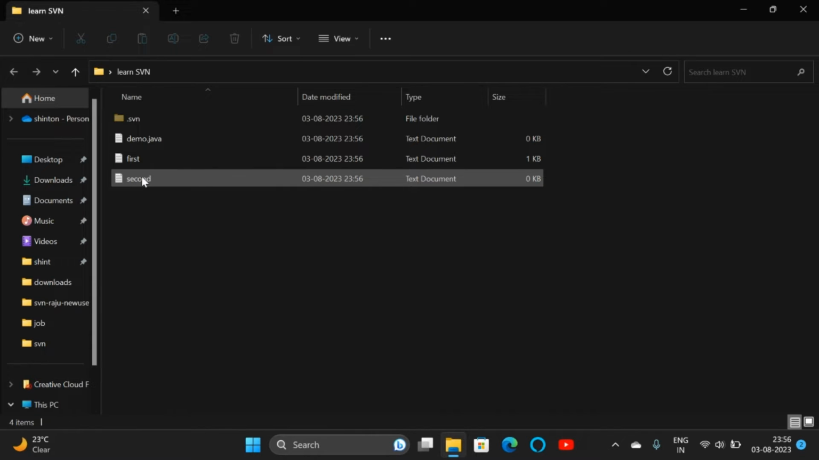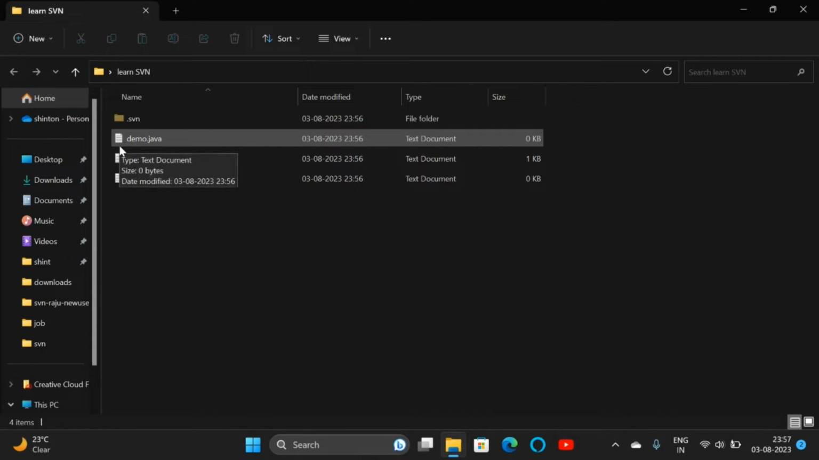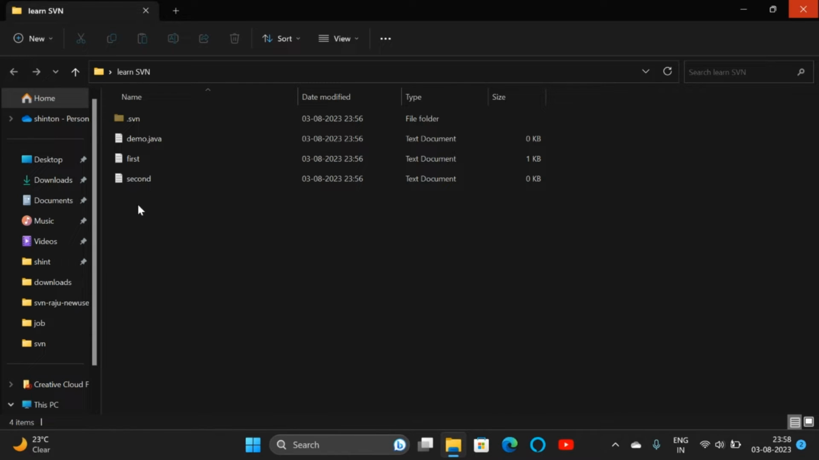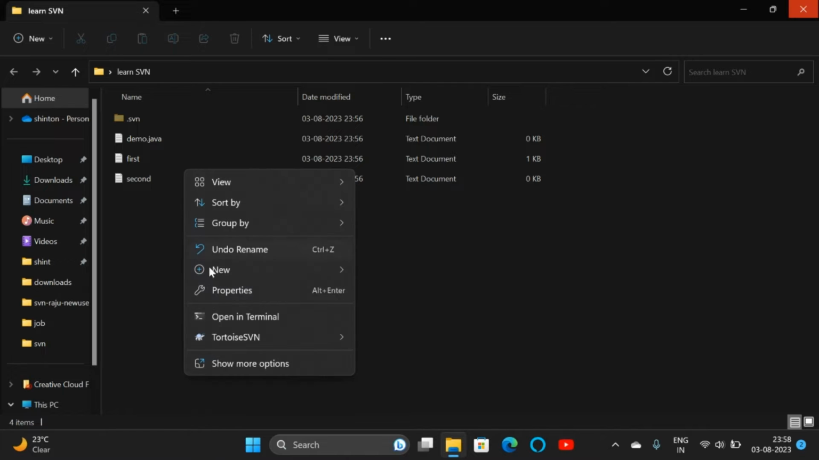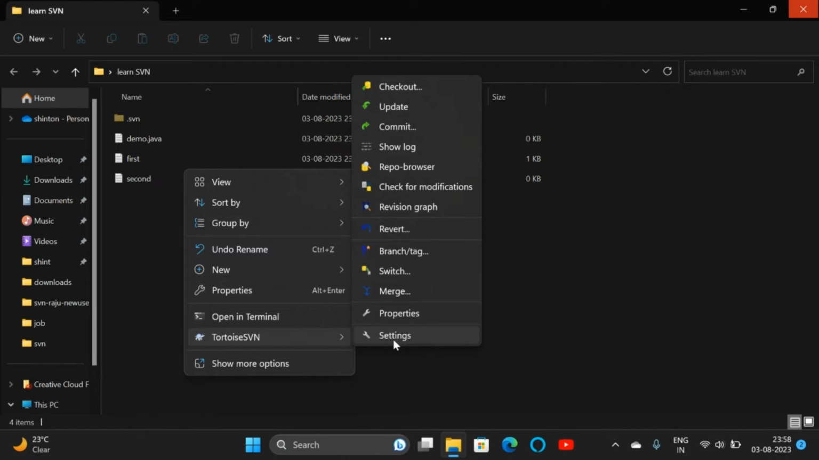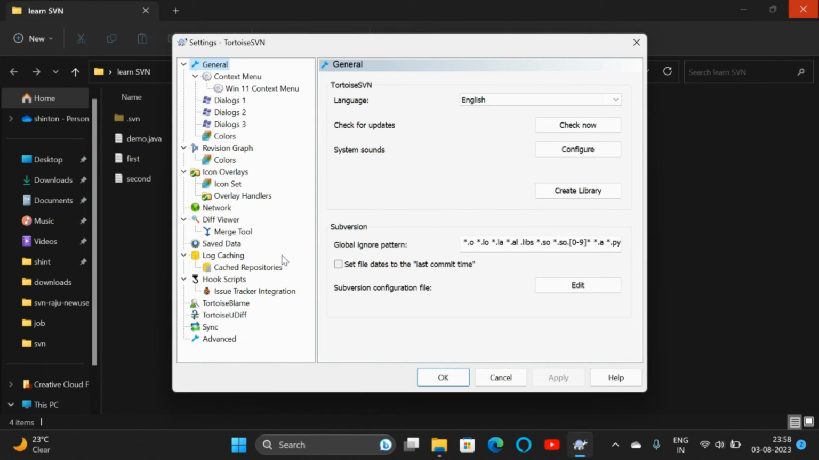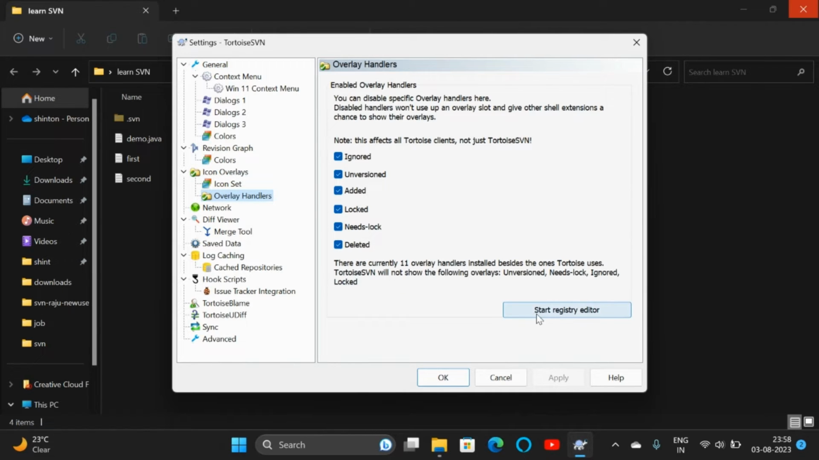But when you look at this, you can see that there are no icons near these files. I am not getting any overlay icons. How to get that? For that, right click, go to TortoiseSVN settings. Then on the left side, we can see Overlay Handlers. Click on that and click on Start Registry Editor.